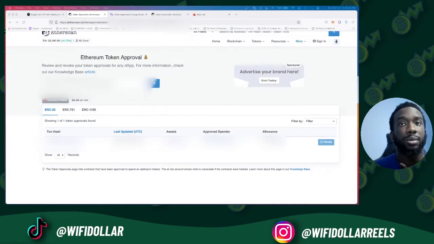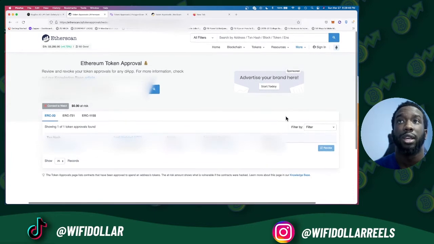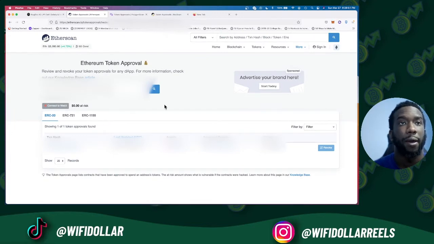All right, this smart contract is by Uniswap, and it actually has access to one of the tokens in my wallet right now. So we're going to go ahead and revoke this, and to revoke this, we're going to have to connect our Ethereum wallet. So we're going to click here, and we're going to click revoke. All right, and it says we have to connect the address to the wallet to be able to revoke this approval. So we're going to go ahead and connect our wallet to Etherscan.io.